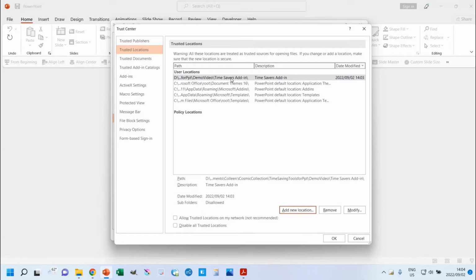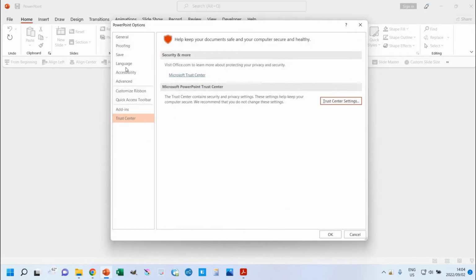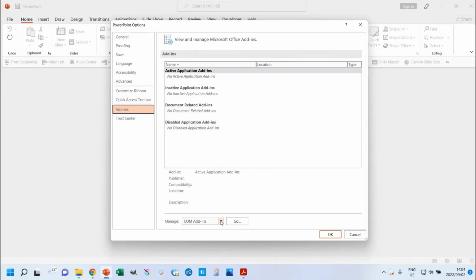And now you can see that that has now been added as a trusted location. And so now I'm done with that, so I can click OK to go out of that. And now, back in the PowerPoint options, if you have gone out of this again, then you just need to go to File, Options, and it will bring this up again. So now we're going to go and actually load the add-in. So I'm going to click on Add-ins, and I'm going to go down to the bottom over here and choose PowerPoint Add-ins and click Go.